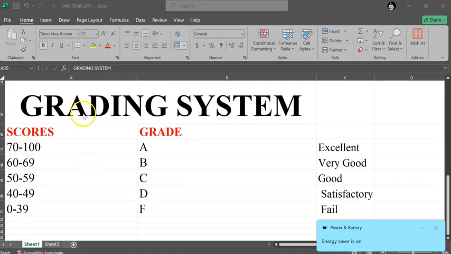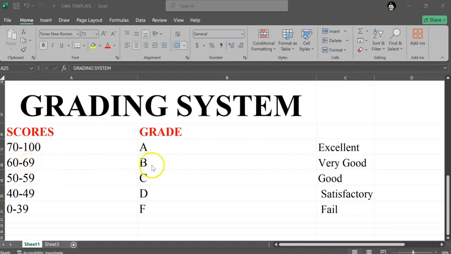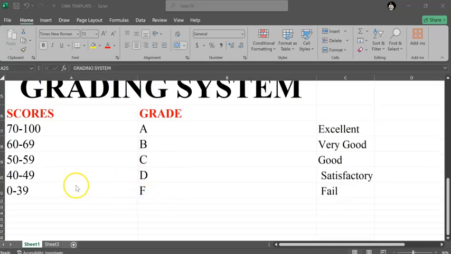So when you come to KNUST, for you to get an A ranges between 70 to 100. So if you get 70 in your exams, that becomes an A. And when you get 60 to 69, that is a B. And when you get 50 to 59, that is C. And when you get 40 to 49, that is D. And when you get 0 to 39, that is F.